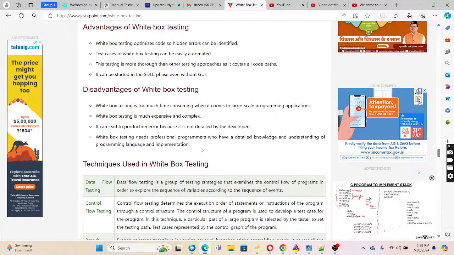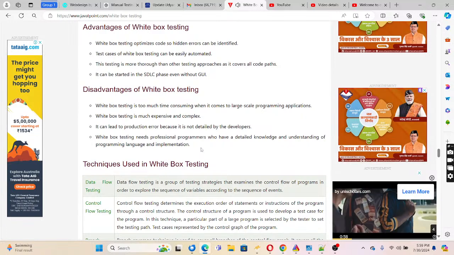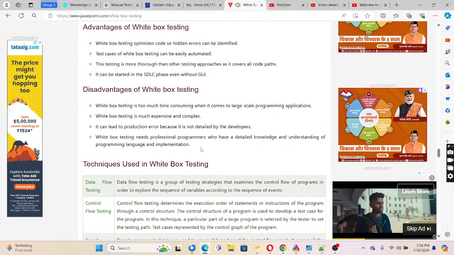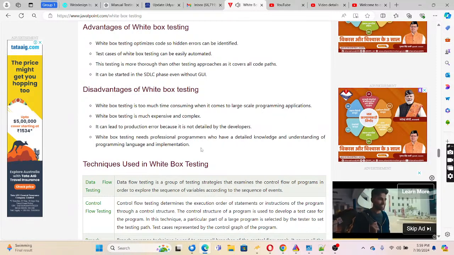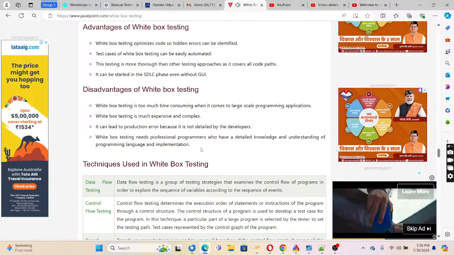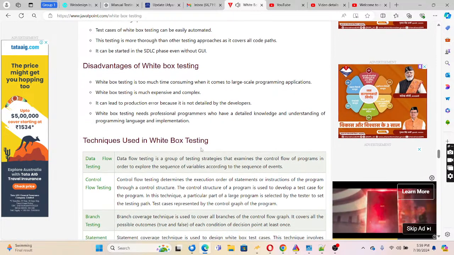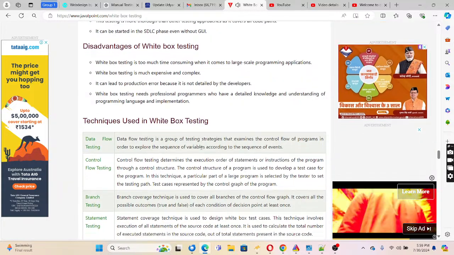Disadvantages of white box testing: it is too time consuming when it comes to large scale applications. White box testing is expensive and complex. It can lead to production errors because it is not detailed by developers. White box testing needs professional programmers who have detailed knowledge and understanding of programming language and implementation.